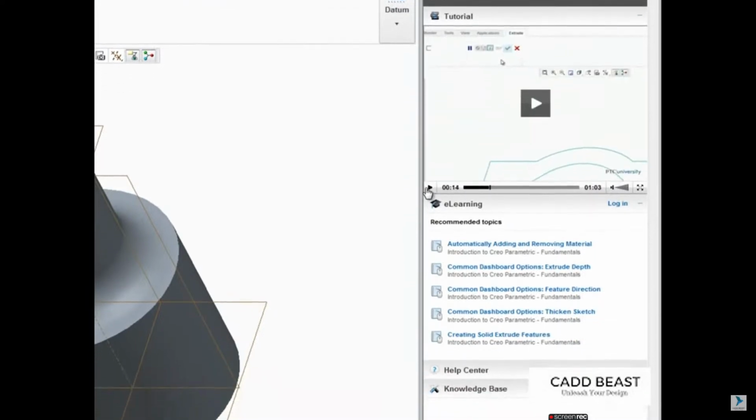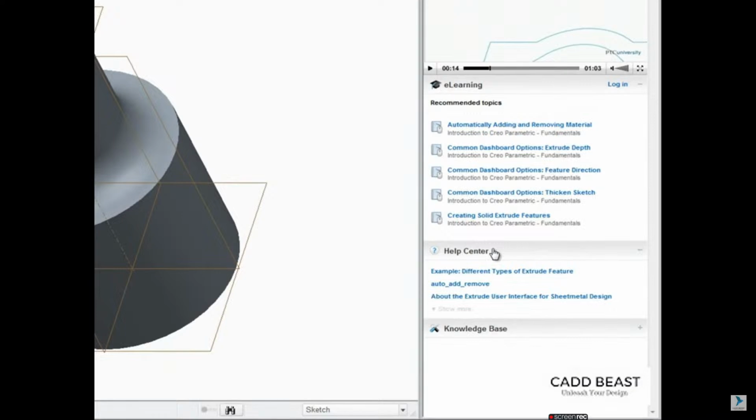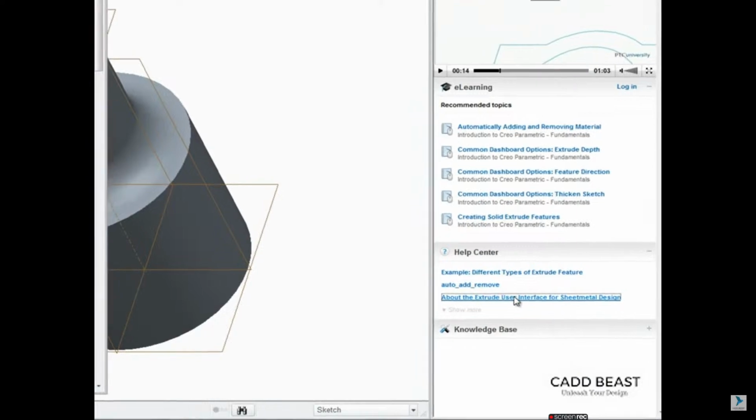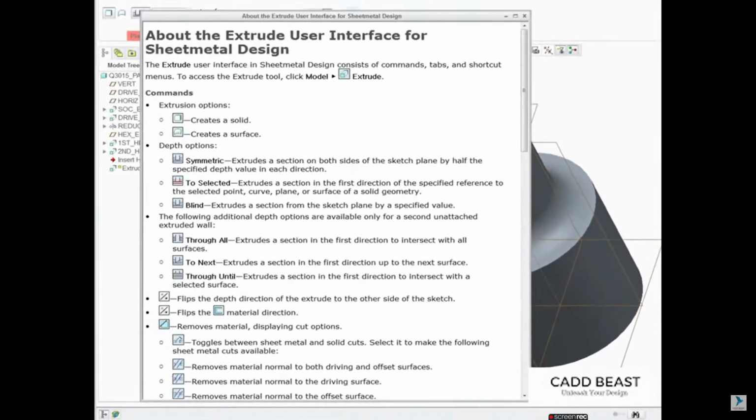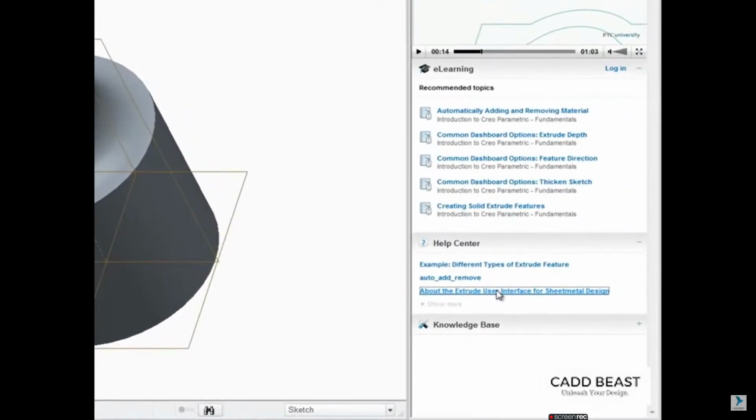For a more formal lesson, you can select one of the e-learning topics. Here, Learning Connector gives you one-click access to thousands of lessons from PTC University. If you just want some quick information about a tool or command, you can check out the Help Center tab. Here you'll find many helpful articles about extruded features. Click About the Extruded feature, and a pop-up immediately appears for you to read and sift through. The articles found from the online Help Center can also be found by clicking the Help Center icon.